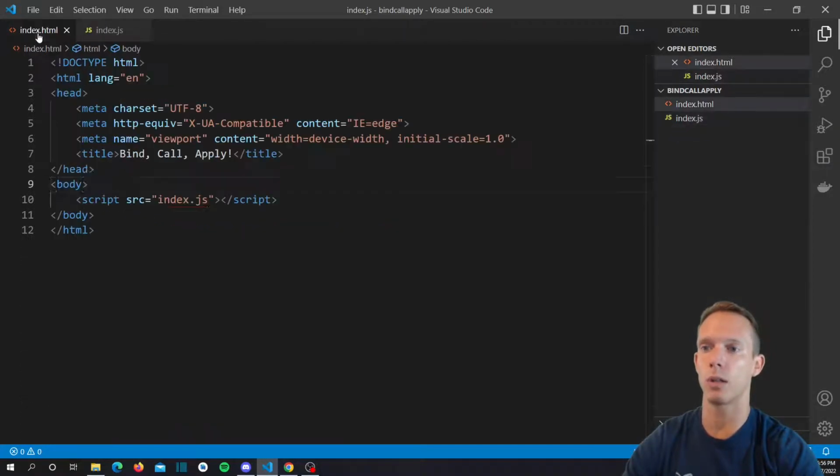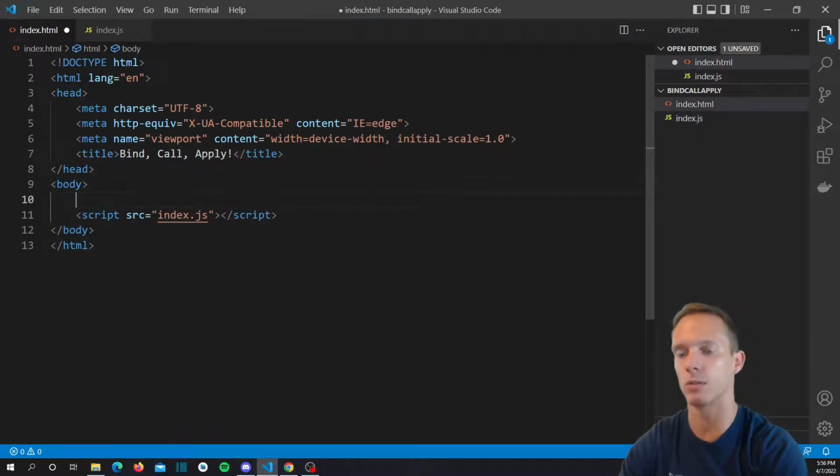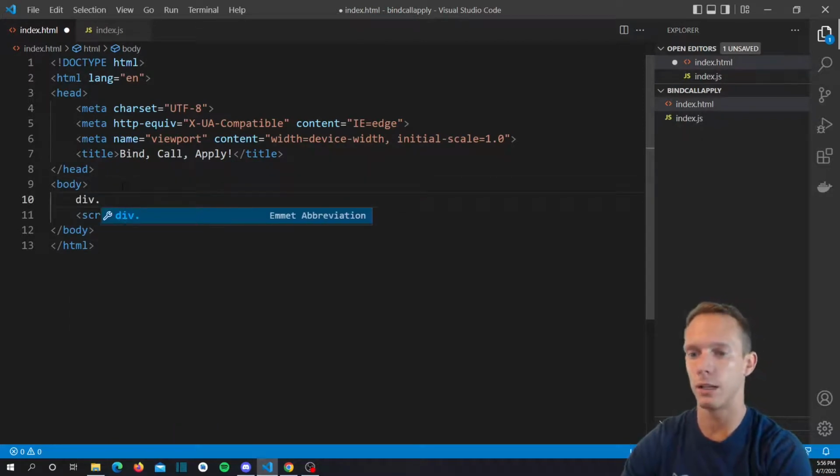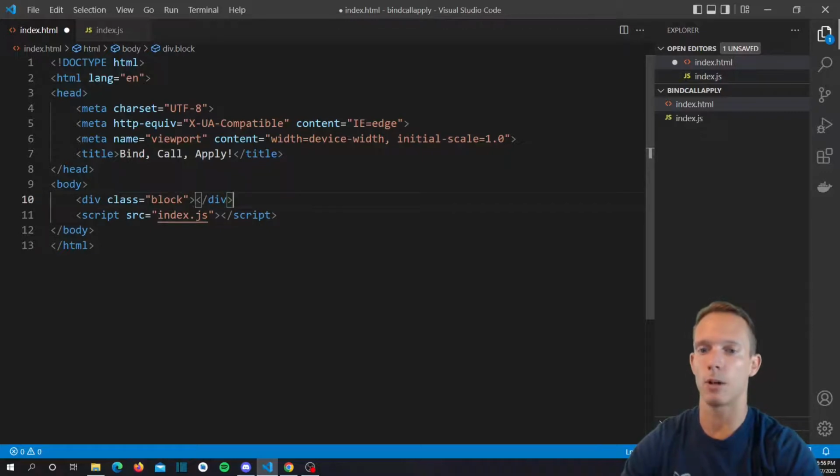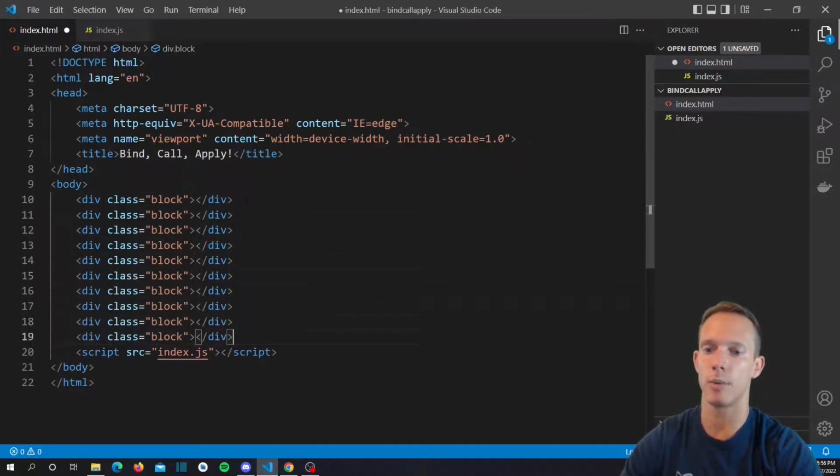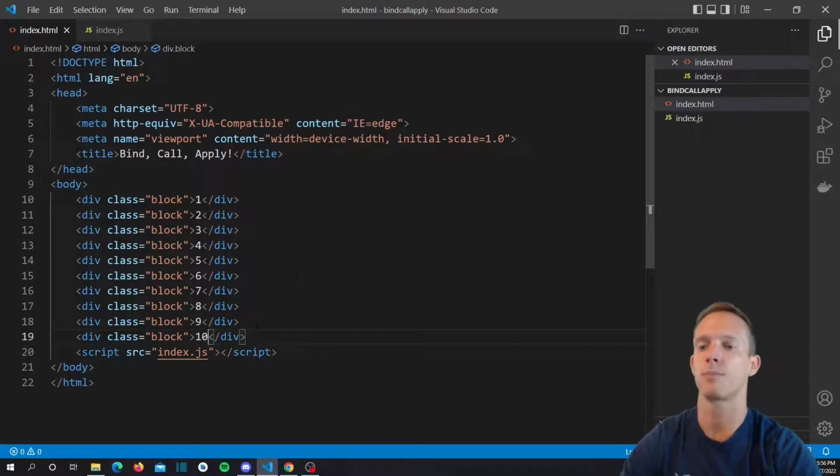And so let's go ahead and create some DOM elements real quick. Let's just say div.block. And I'm going to go ahead and just copy this a bunch. So we're going to have a bunch of block elements, all right? All right, so we have 1, 2, 3. Let's put some values in here. All right, so we have 10 blocks.